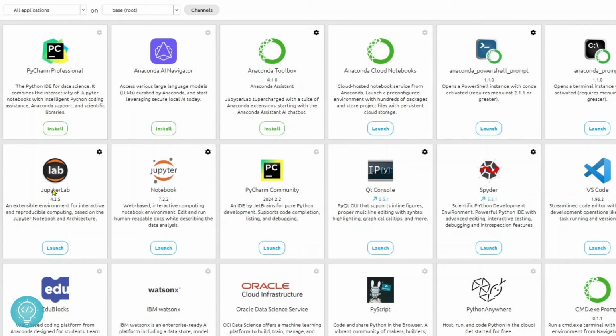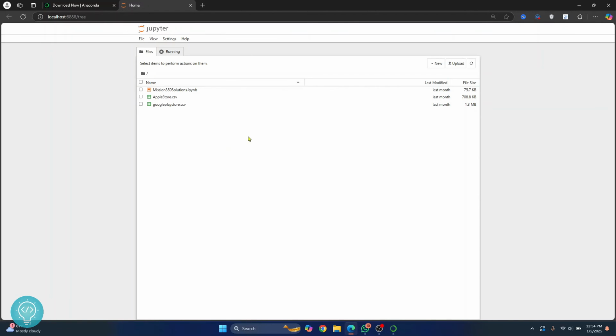Now here you will see Jupyter Lab and Jupyter Notebook. Now these two are also pre-installed with Anaconda Navigator. So you can just click on launch and Jupyter Notebook will open. Let's wait till it successfully opens up. Okay, so our Jupyter Notebook is now opening up. And now you can create your first notebook here by clicking on new and clicking on Python 3 IPython kernel.